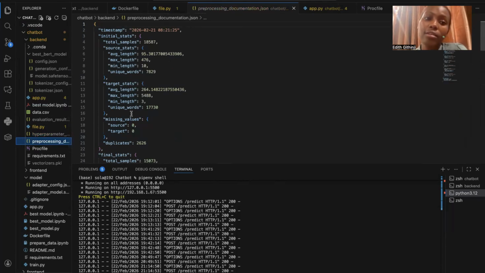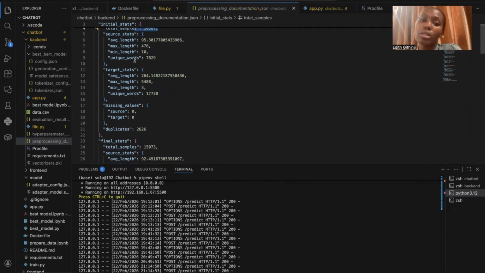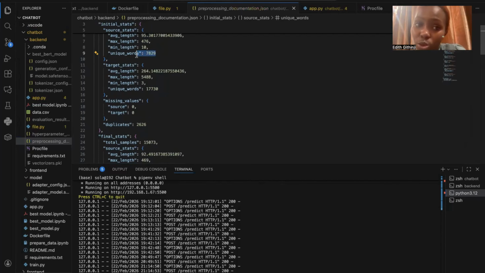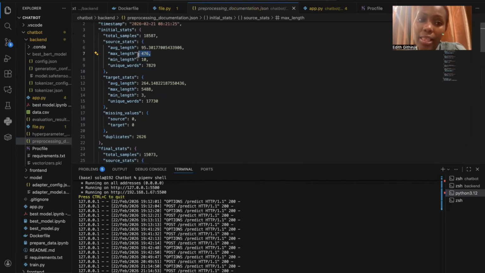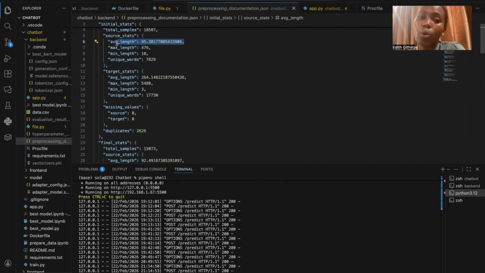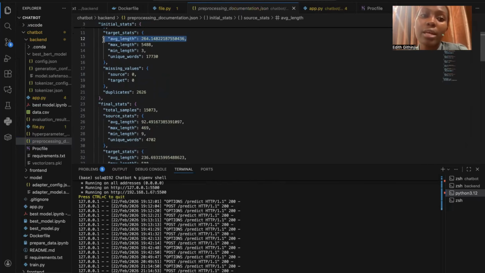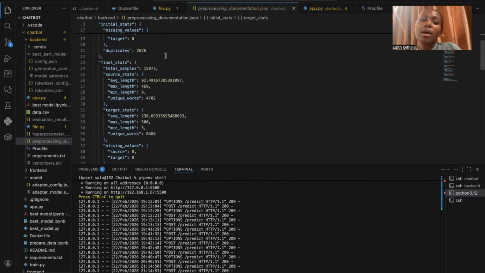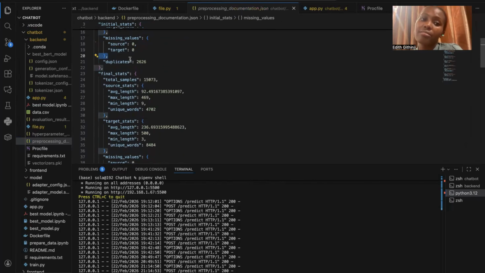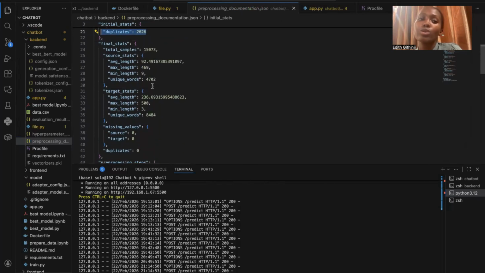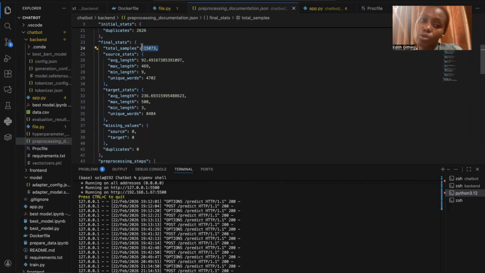We also have a file for the pre-processing where we had 18,500 total samples. How many unique words were there? What was the maximum length? What was the average length per question? And then the target, which is the result prediction, the average length of characters, and what are the missing values? There were 0 missing values, but there were 2,000 duplicates, which we removed. So when we removed the 2,000, we now have 15,000 samples.